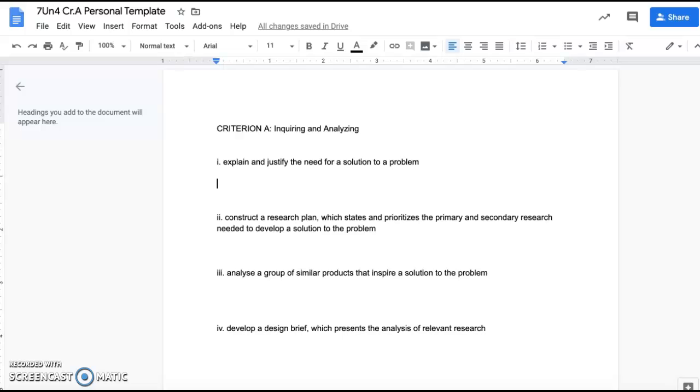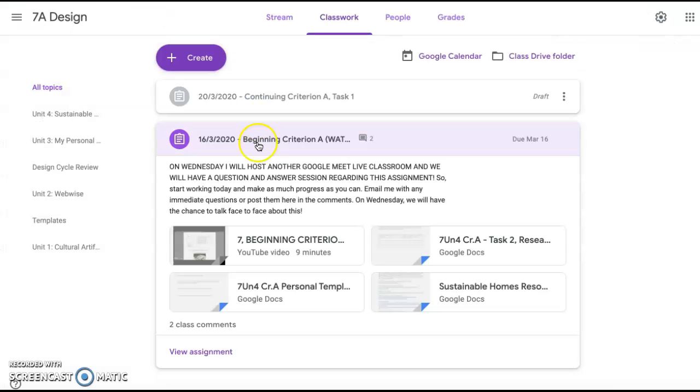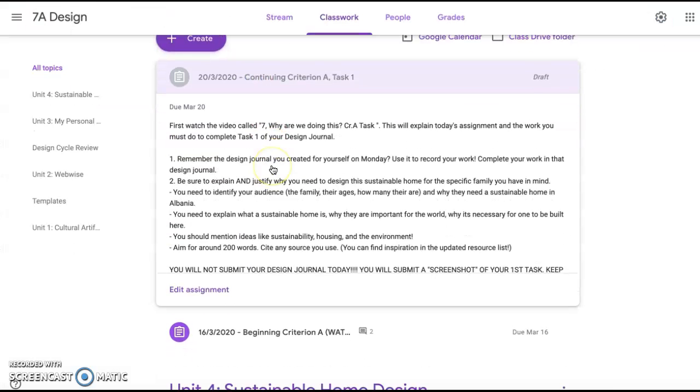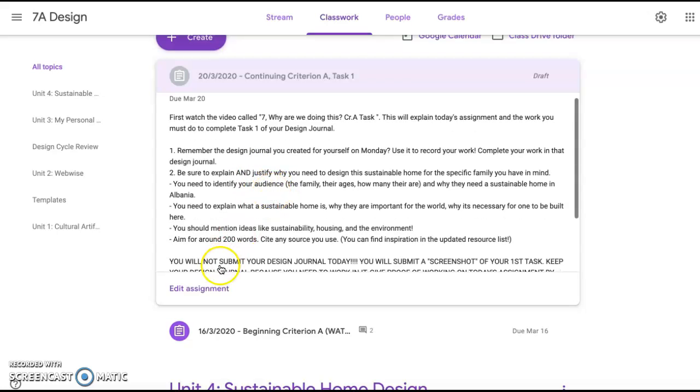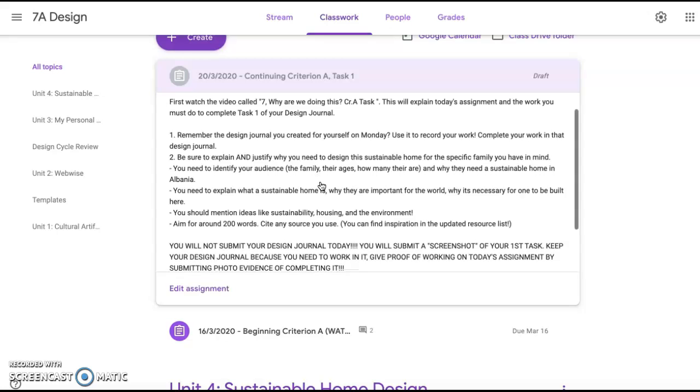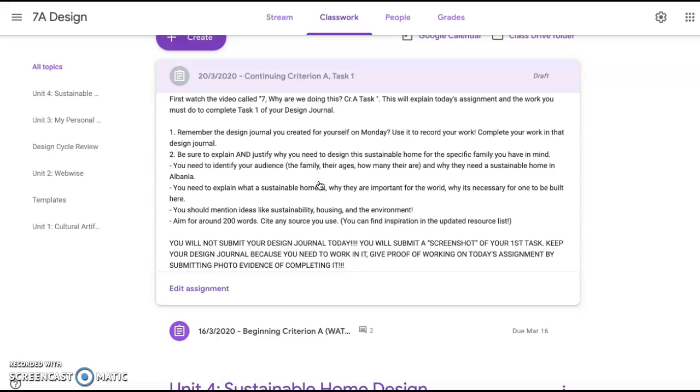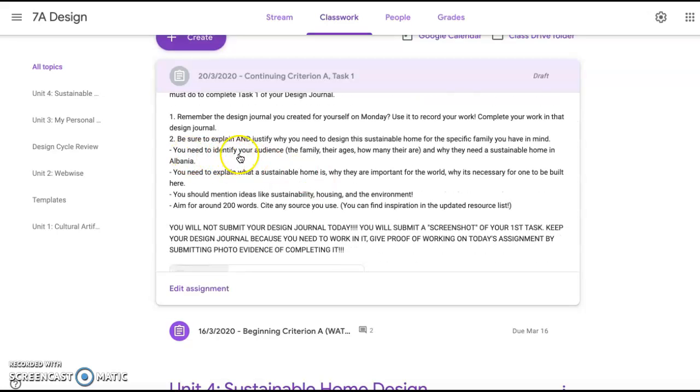Okay? The assignment that you're going to do today, though, is to explain and justify why you need to make or design this sustainable home for the specific family you have in mind. So you need to identify your audience, the family you've chosen, their ages, how many they are in the family, and why they need a sustainable home in Albania. All of those things are important and need to be in your justification.